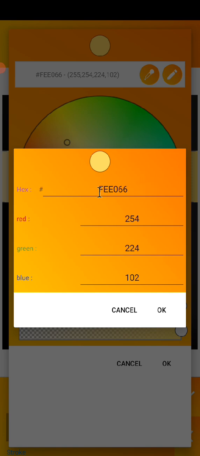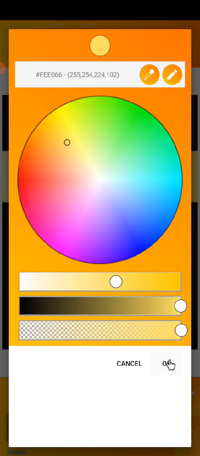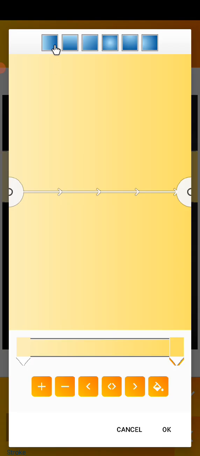Okay, so we have FEE066. So when you are done setting up your hex code for this color, you just click on OK and OK. Now I used the first gradient layout, whereby the color of the first stopper is coming from this way, and the other color of the second stopper is coming from the right and going to the left, and in the middle I have a perfect blend between the two colors.